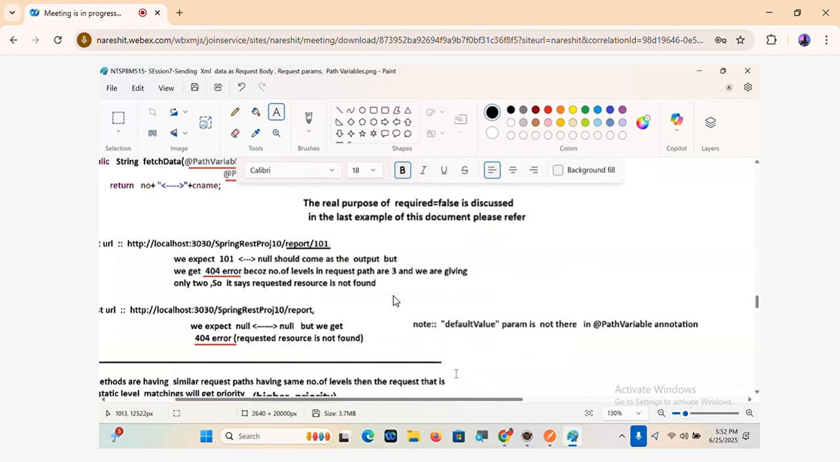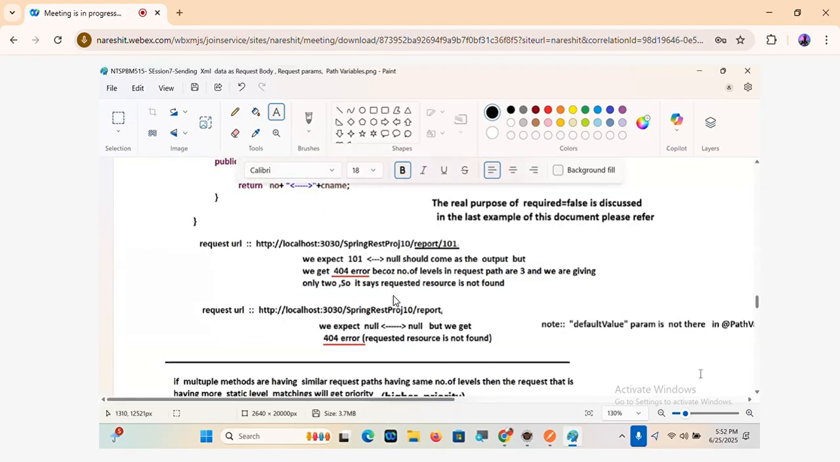Default value param is not there for path variable. If not given a default value, there is no question of taking a default value. Not given, not given. That's it. No default value param for path variable.